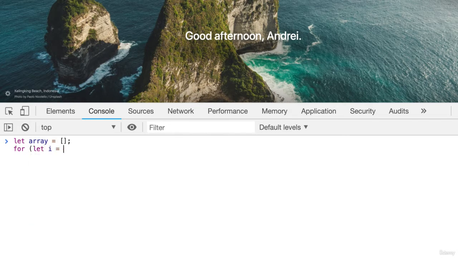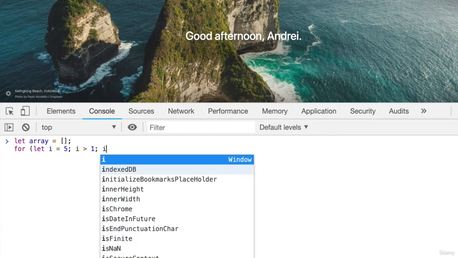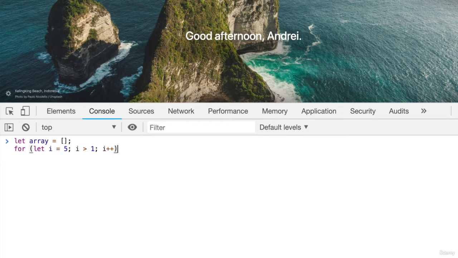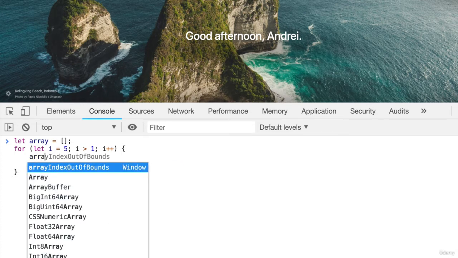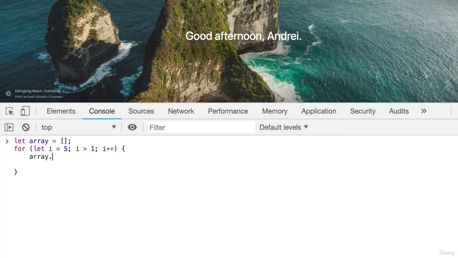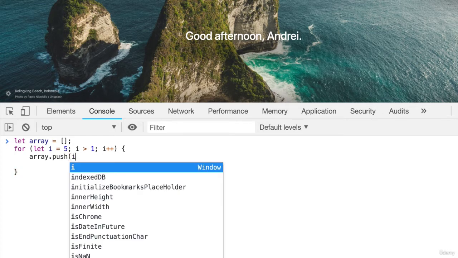Let's say i equals 5. And I want you to keep looping as long as i is greater than 1. And I'm going to say i++. That means let's increment i by 1. Now, you see here that I'm creating an infinite loop because i is always going to be bigger than 1. So all I have to do here is say array.push, and we're going to add to the array i minus 1.